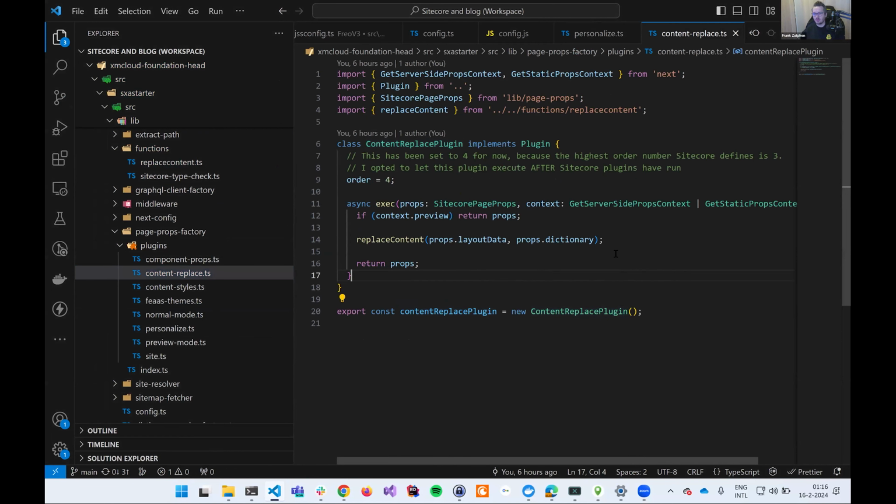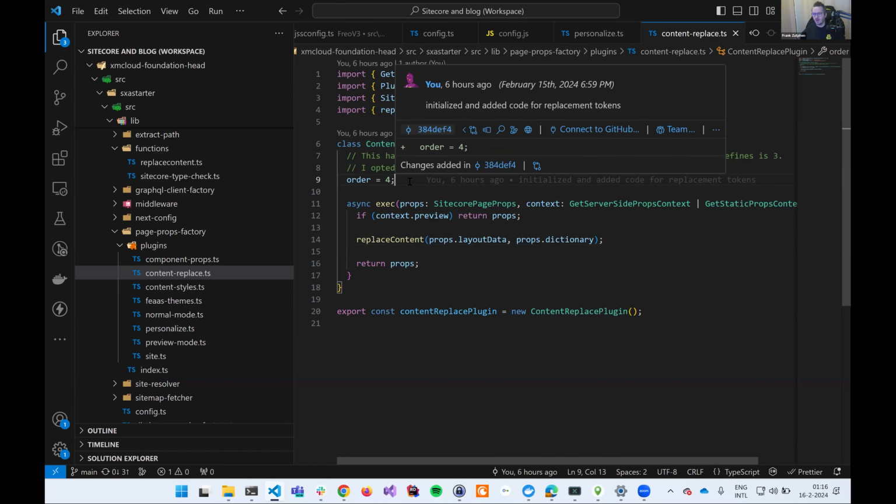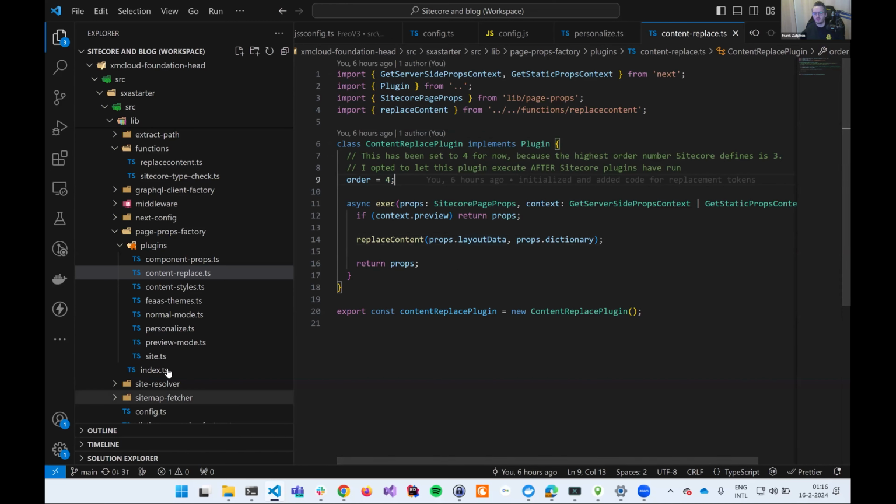But I've just created a plugin which has an order of 4. Order of plugins is something, if you dive into the plugins ecosystem, that is going to be important. I decided to order it 4th, which is the highest number in the plugins which is readily available in the page props factory.